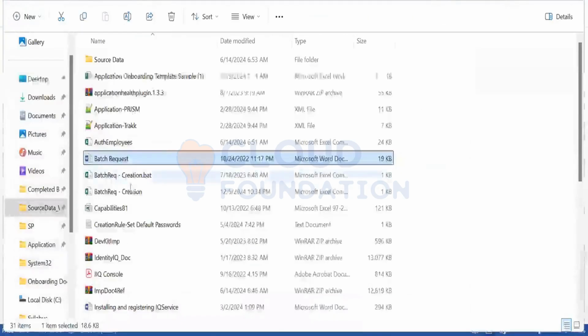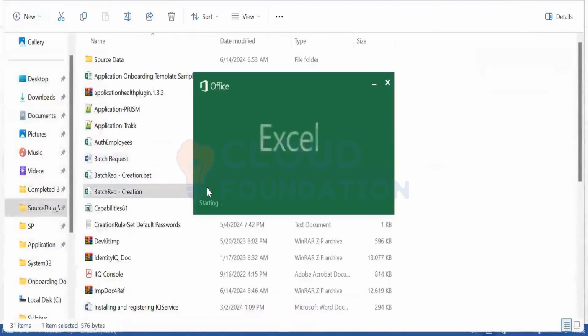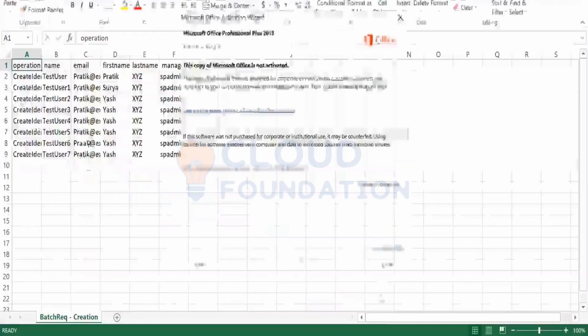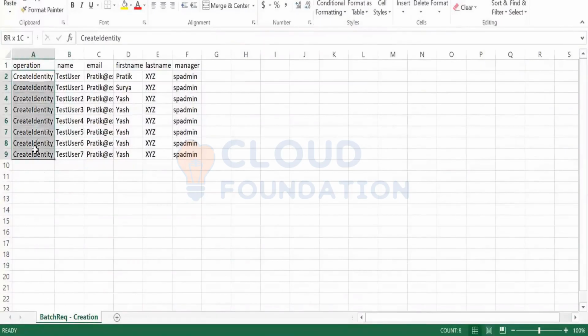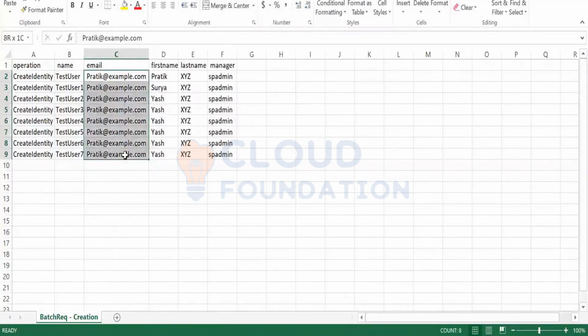I will show you one sample Excel sheet also. In my system, I have an Excel sheet where the operation is going to be create identity. Username is going to be test user 1, 2, 3, 4, 5, 6, 7. I have mentioned the first name, last name and manager. In this scenario, I'm going to keep only 5 to 6 attributes. That's it. Now, if I upload this file, what will happen? 8 identities will be created because the operation is create identity.